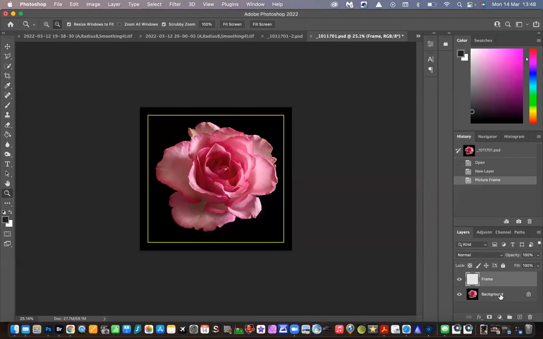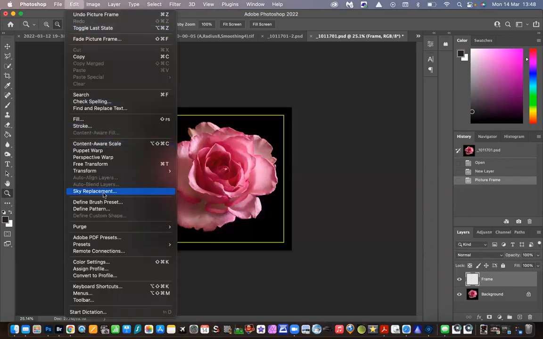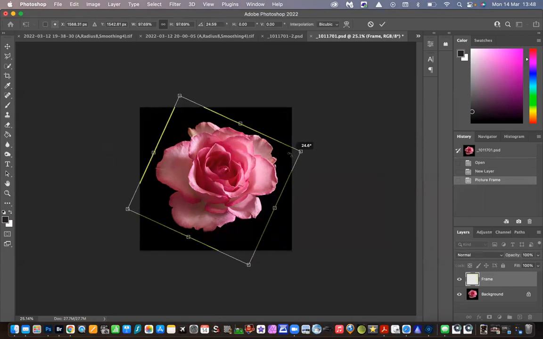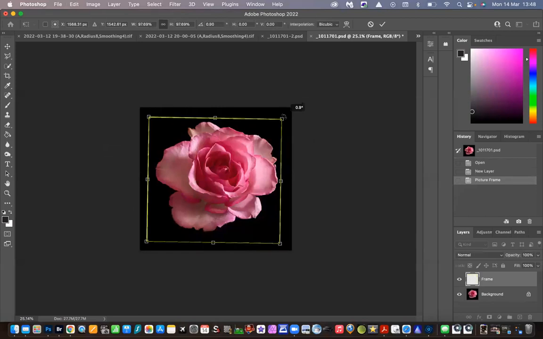Now what we're going to do is make sure the frame layer is active. We're going to go up to Edit, Free Transform, and the little square boxes around the frame, if you just click and hold, you can alter the size of the frame. Also, if you click outside the box, there's a little two-sided arrow which allows you to rotate the box if you so wanted, but that's not what I'm looking for, so I'm going to leave it as it was.